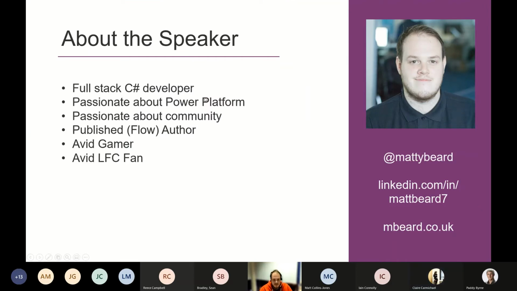So firstly, this is me. If you don't know who I am, I'm a full stack C# developer. I don't just do Power Platform. I do pretty much everything with all sorts of integrations, so Salesforce and Shopify and all those things as well. But I like the Power Platform. I think it's a much stronger thing than most other things I work with, so I spend my time around there and the community around that.